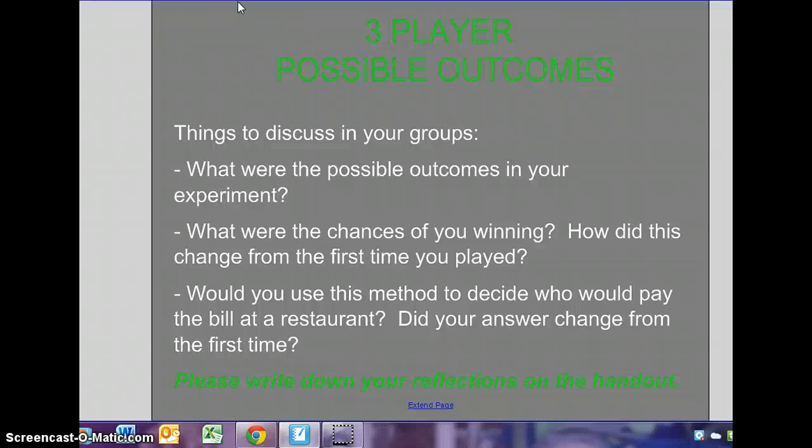And now, would you use this method to decide if you would pay for a bill at a restaurant? Why is that possibly changed? Does this seem fair now to use this as a method to decide who would pay for a bill at a restaurant?